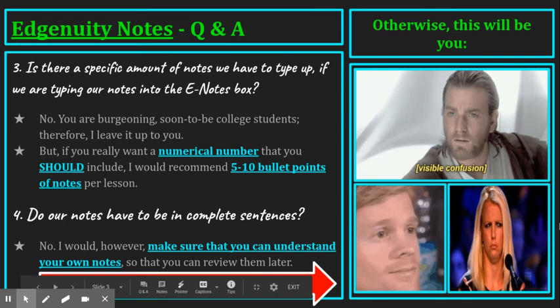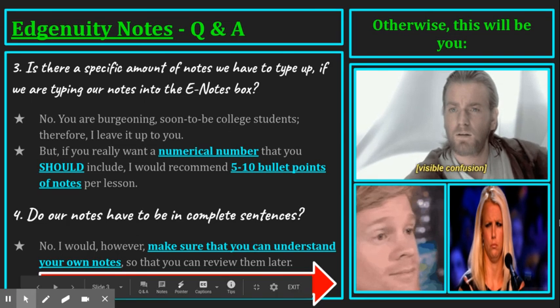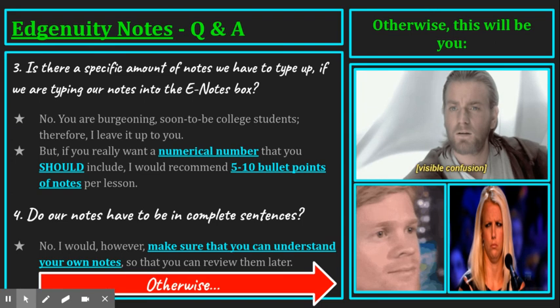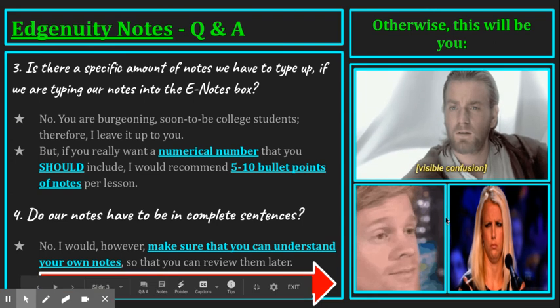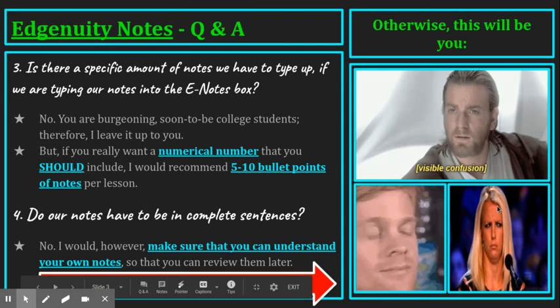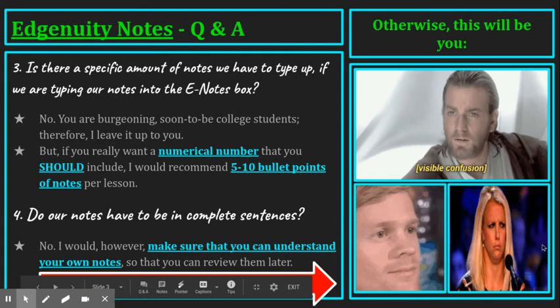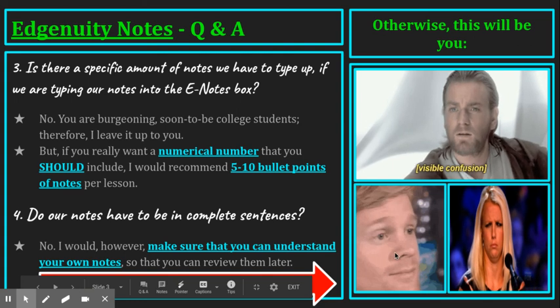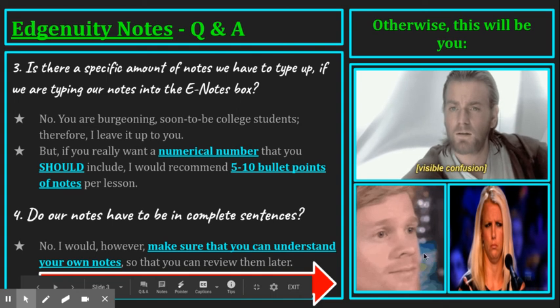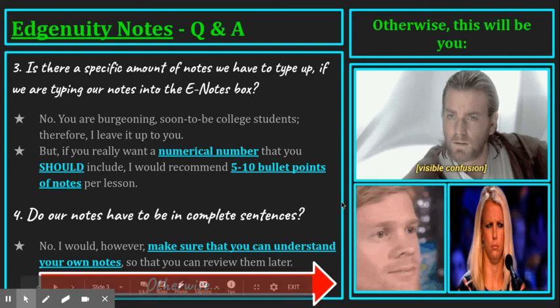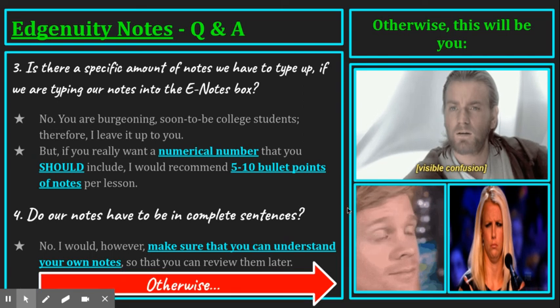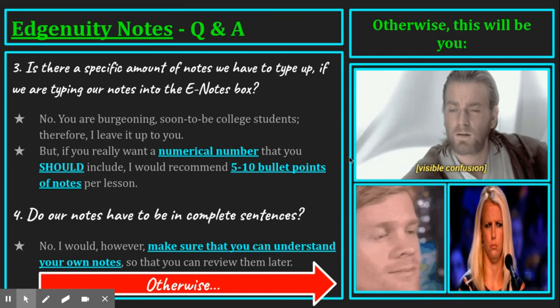I've been in this boat before where I go back and I look at my notes later and I literally look like one of these lovely people over here. I look like Obi-Wan Kenobi. I look like Britney Spears. I'm not sure what this guy's name is, but I've made all of these expressions because my notes just weren't understandable. So make sure that your notes are understandable before you move on to the next lesson, because you want to be able to go back and review those notes for a test or for the AP exam.